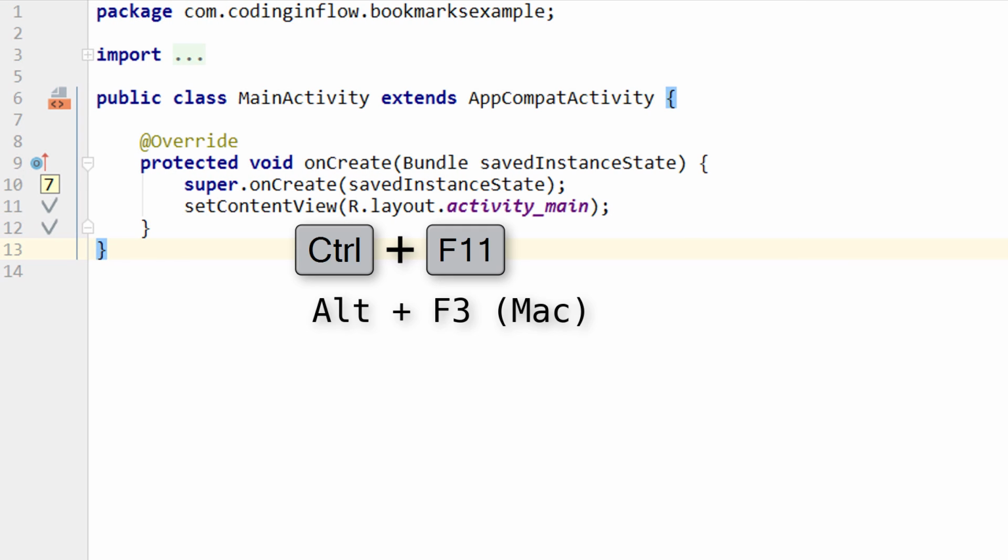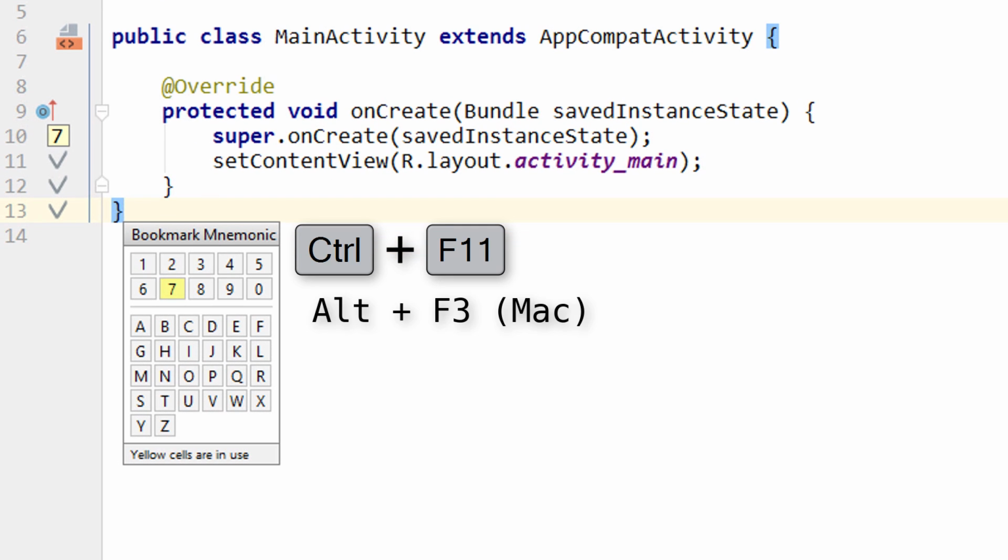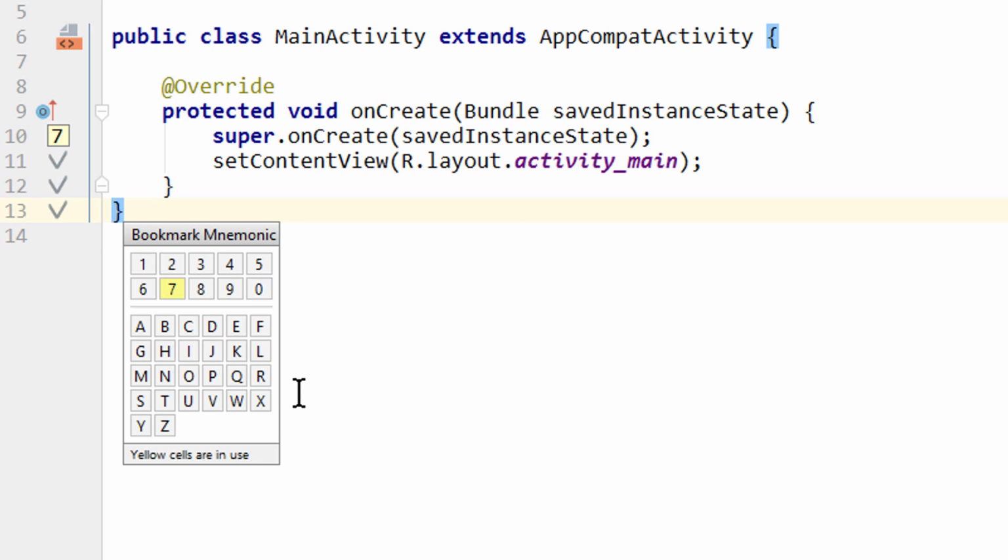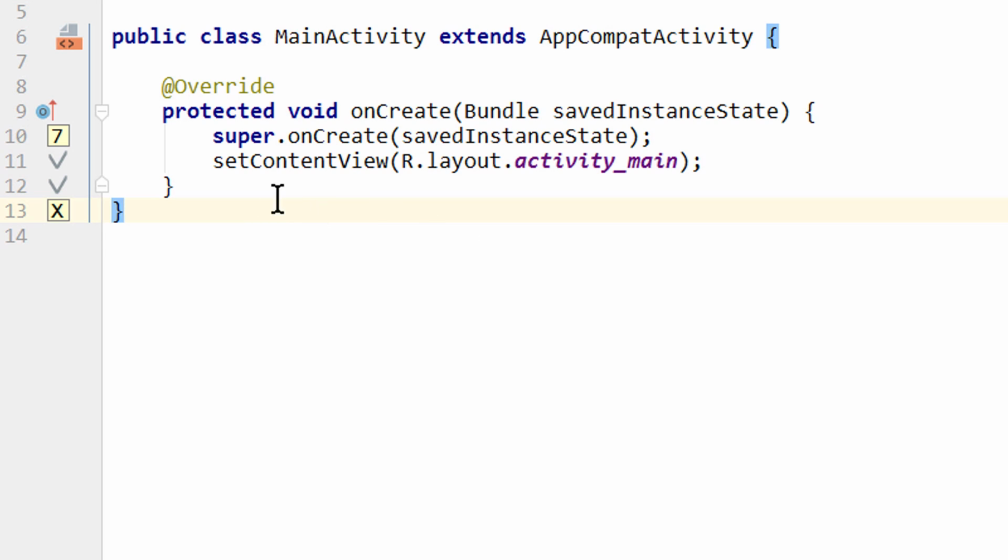When we press Ctrl F11 or Alt F3 on Mac, we can set a mnemonic bookmark for which we can select a number or a letter by clicking on it or pressing the corresponding key on the keyboard. So when I press X, I set a bookmark with the letter X associated with it. And of course we can only use as many of them as we have numbers and letters available.